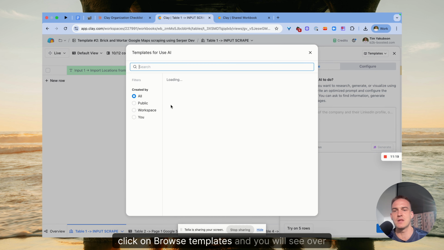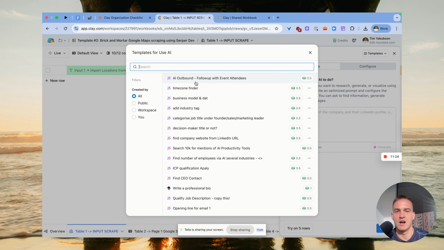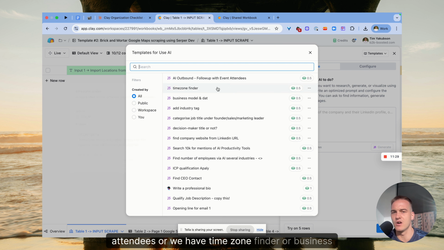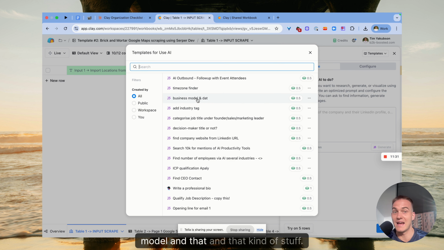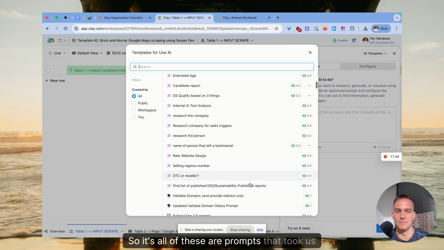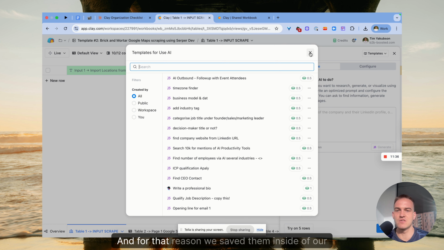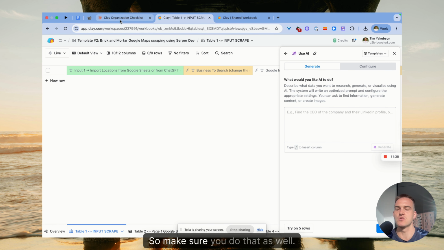And then also, if you want to browse the templates, you can go into this enrichment, click on browse templates, and you will see over here, for instance, we have a prompt for following up with events attendees, or we have time zone finder, or business model, and that kind of stuff. So it's all of these prompts that took us forever to create, and for that reason, we save them inside of our workspace. So make sure you do that as well.